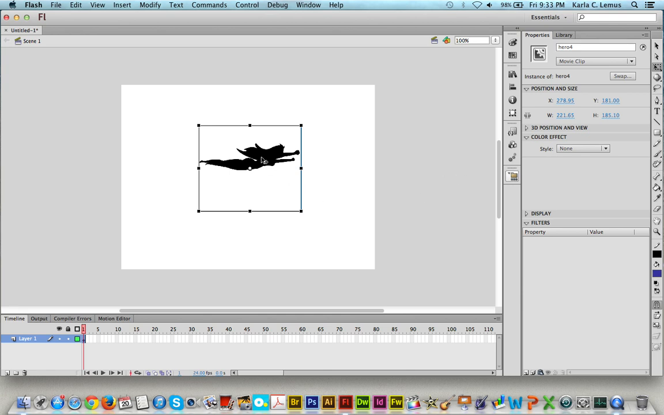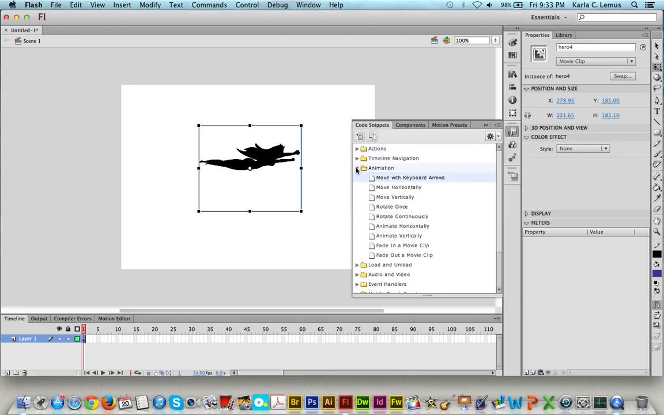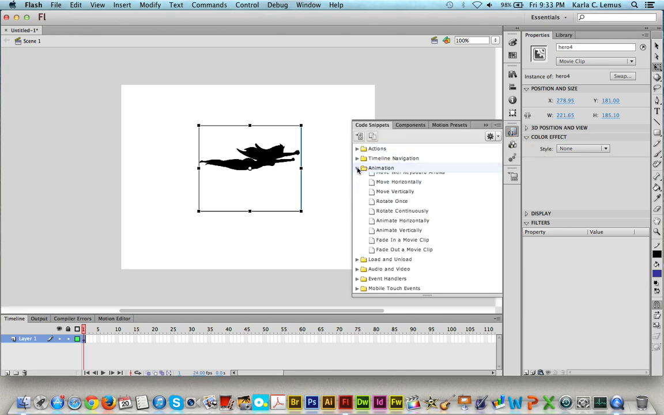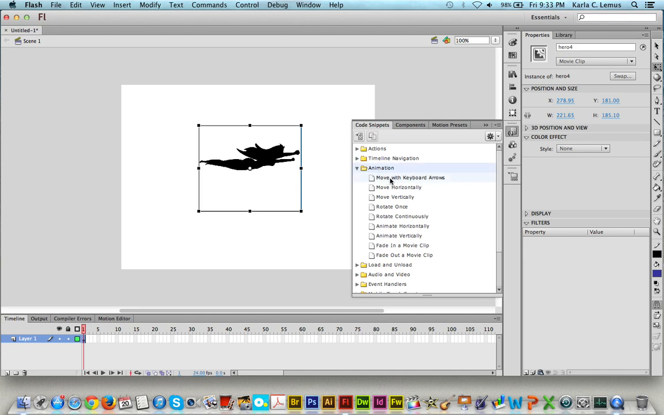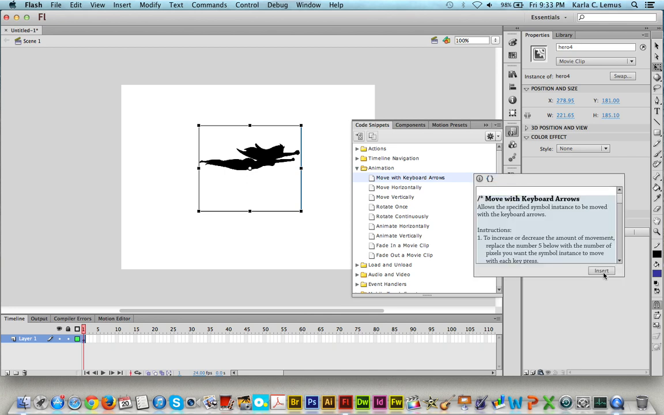Now with the symbol already selected, I go to the code snippets, and it's under animation. Under animation, you have preset code, and I want this one, move with keyboard arrows. And I will insert.